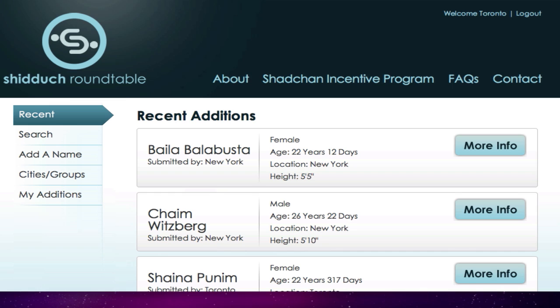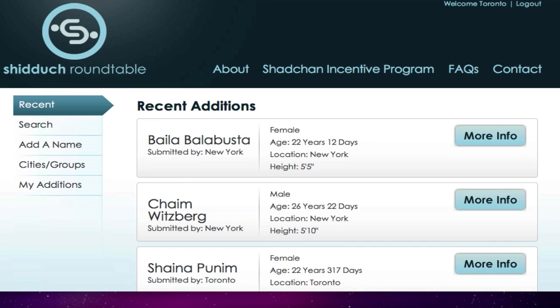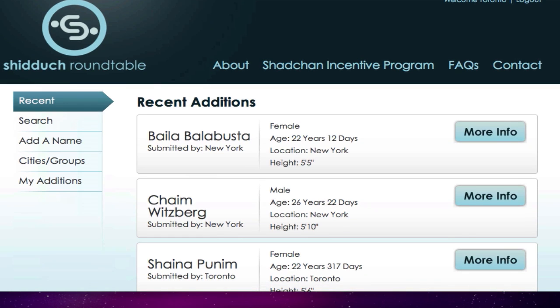The first thing you notice when you come in is that you'll have all your recent additions. These are all the singles that have been listed by all the groups all around the world.